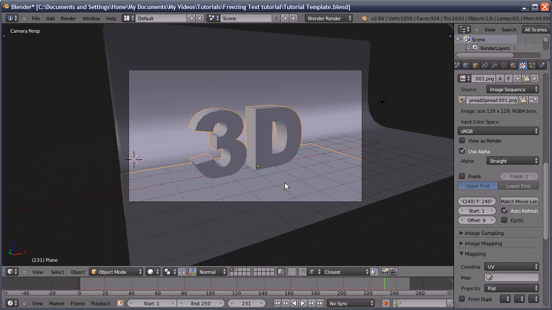So I hope you learnt something from this tutorial. All the textures we did can actually be done far more easily in Cycles, so there won't be any problem if you do want to do this in Cycles instead.